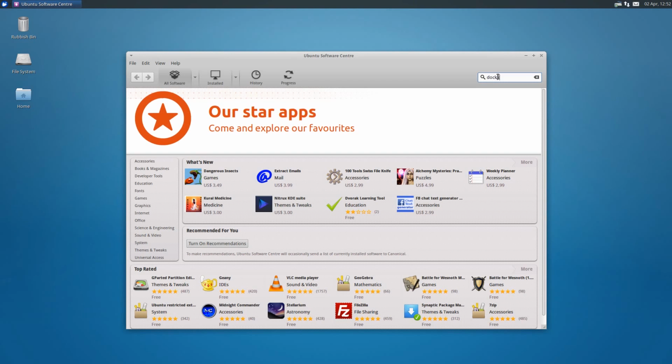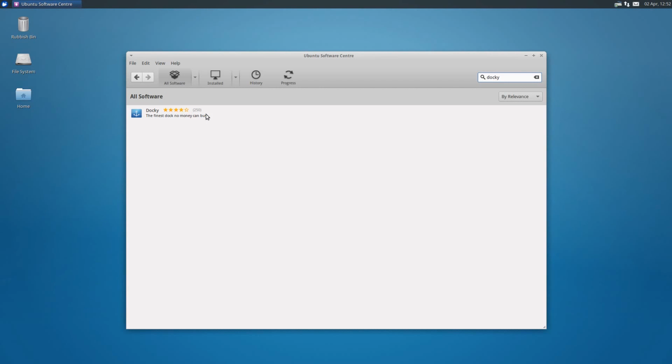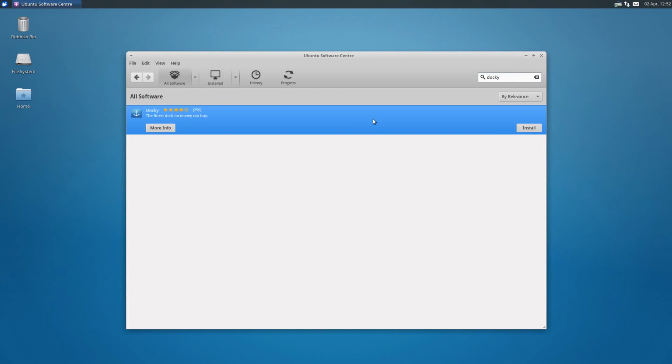And in theory, here we go. And there's me Docky. Now we can install that if you want. Should we, do you want to install it? What do you reckon? Yeah.